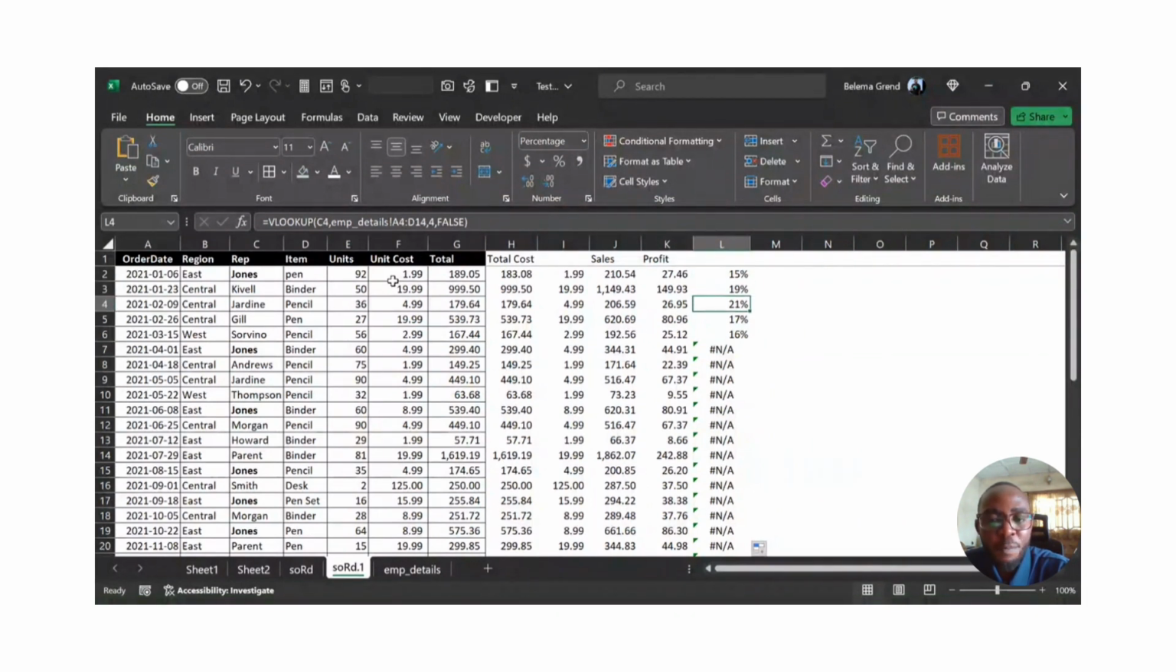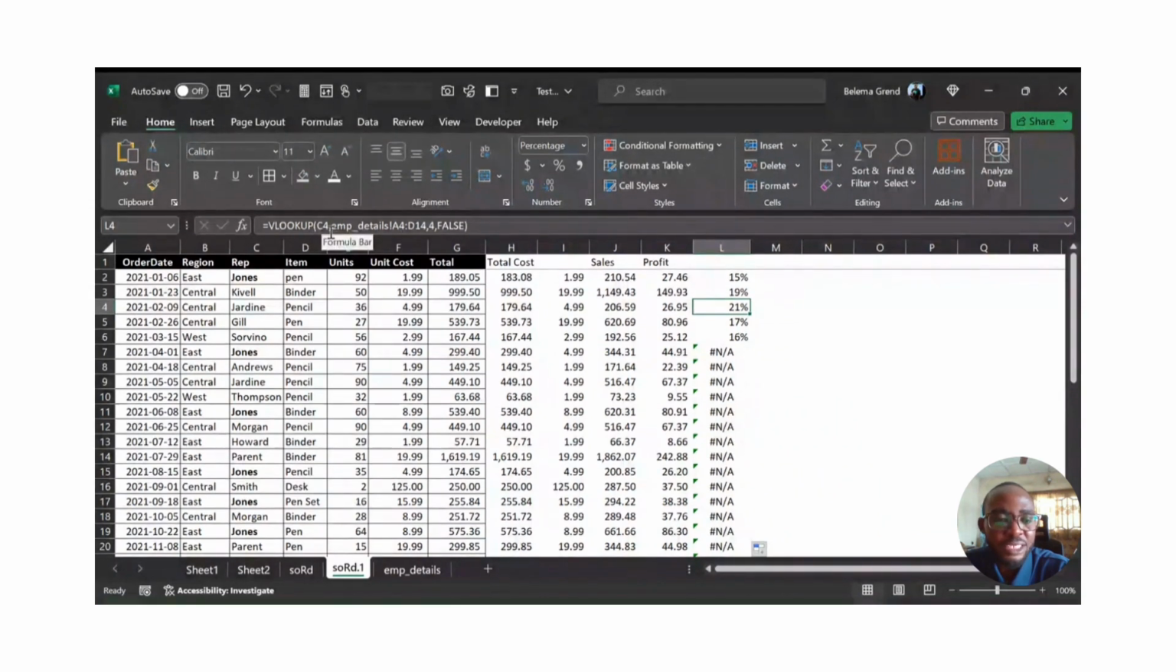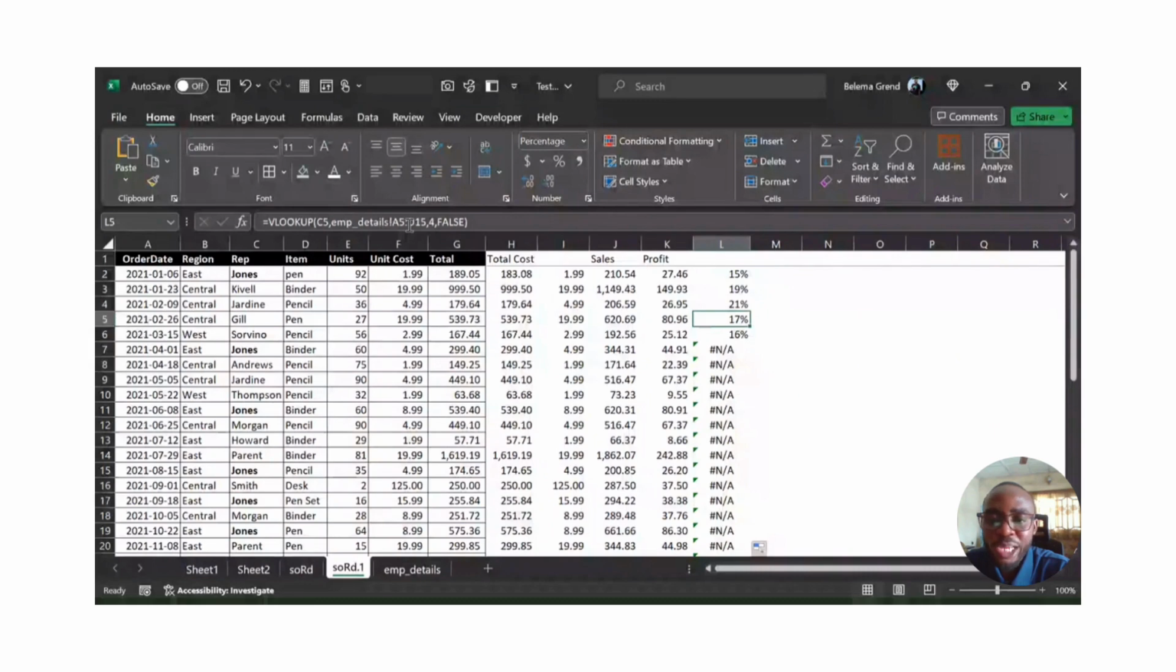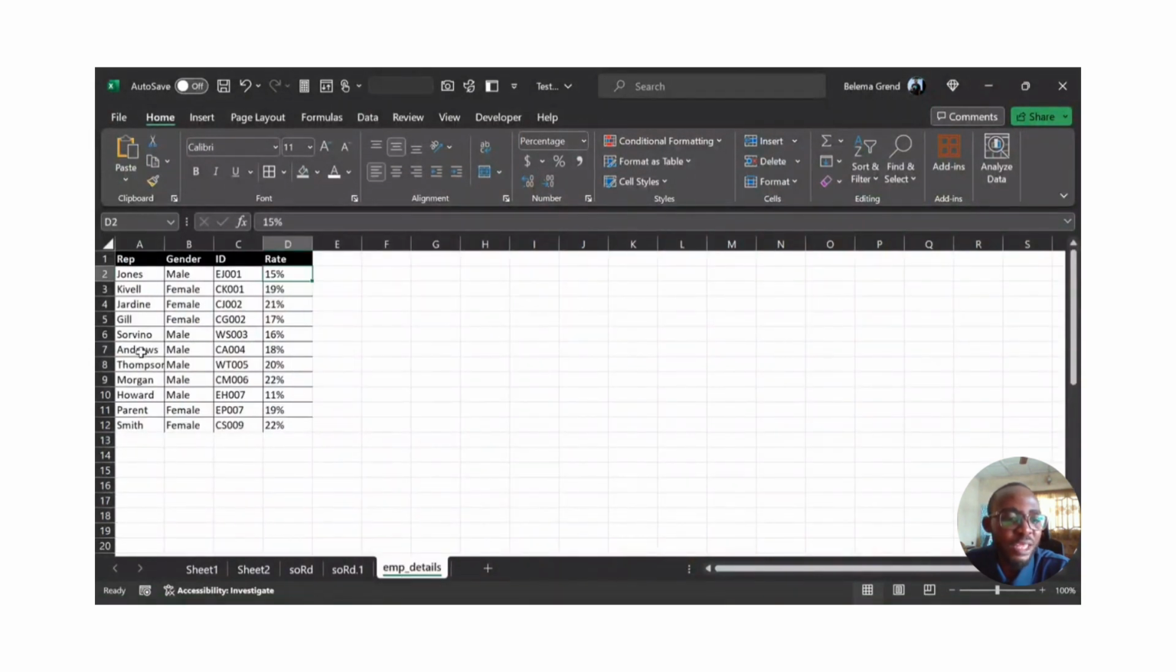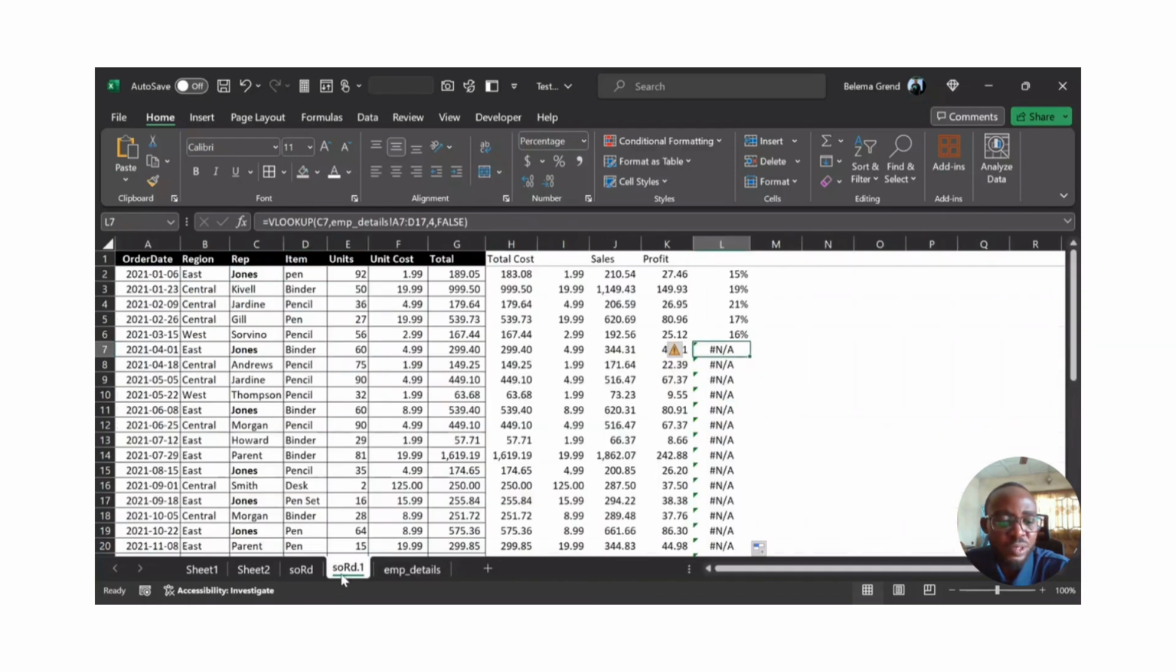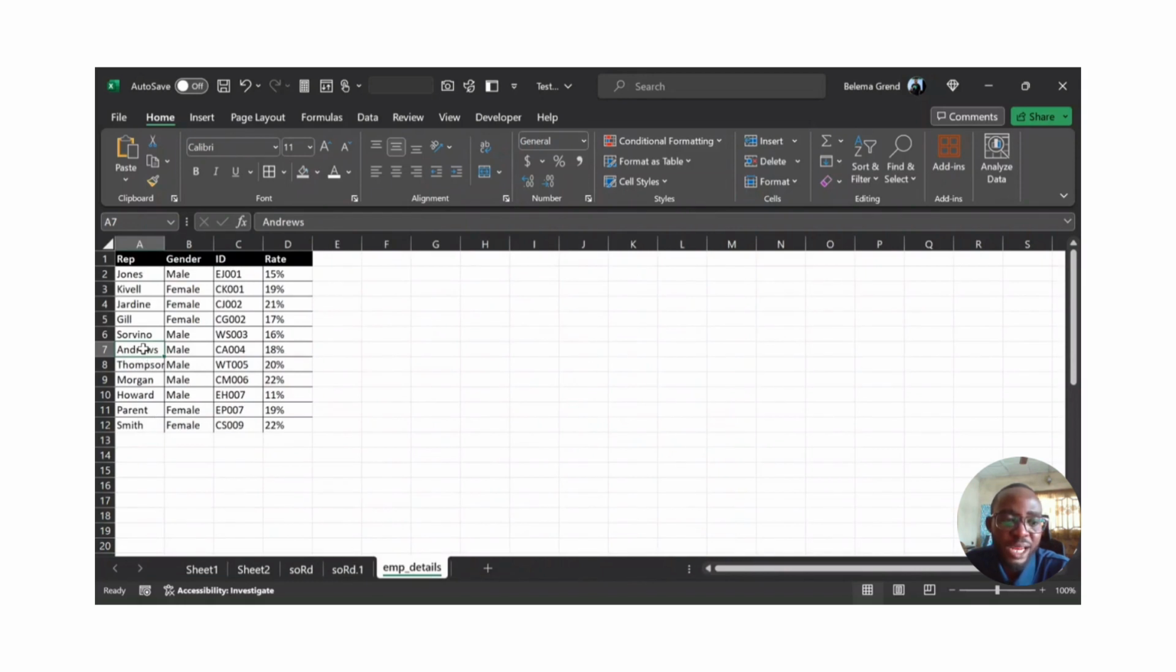I observe that as we keep moving, these are incrementing. C4 is incrementing. This range is also incrementing, till it gets to A7 to D17. And at this point, it can't find that value in A7, because here A7 is Andrews. And when we come to this point, C7 is Jones. So Jones from C7 is not the same as the value in A7, which is Andrews.